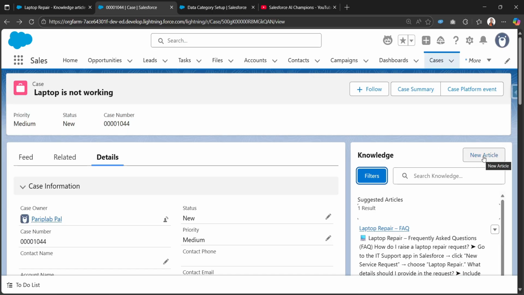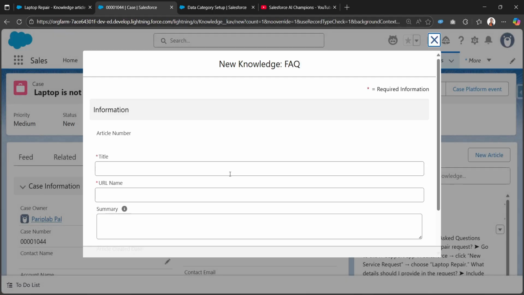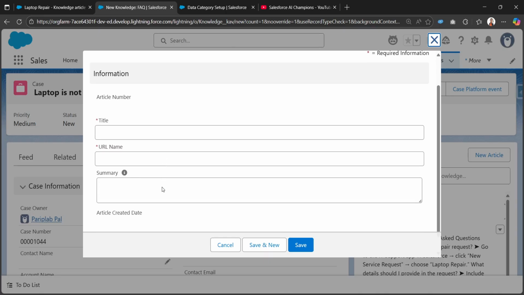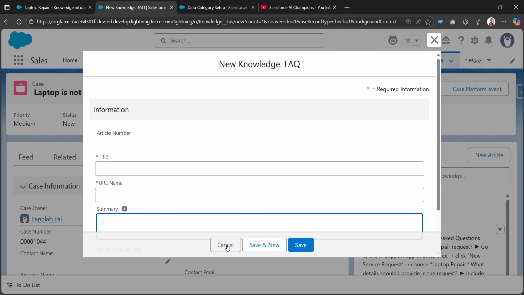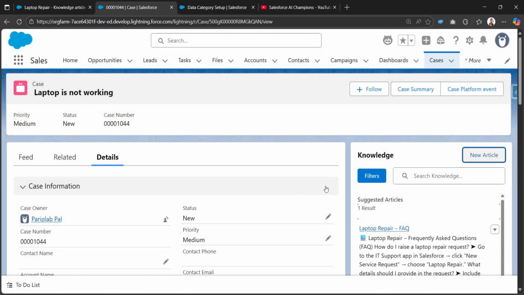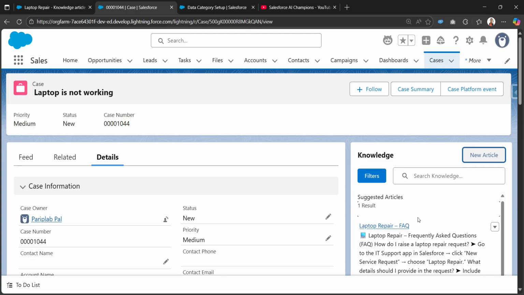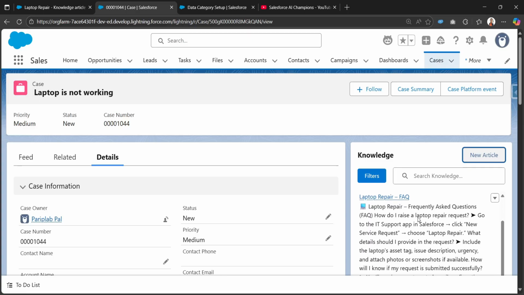And from here, on clicking on this new article, we can create a new knowledge article as well, by providing the title, URL name and summary. We can create a new knowledge article. So this is how we can simply add this knowledge component into a case record page, so that the agent can efficiently use this knowledge base to close the case more promptly.